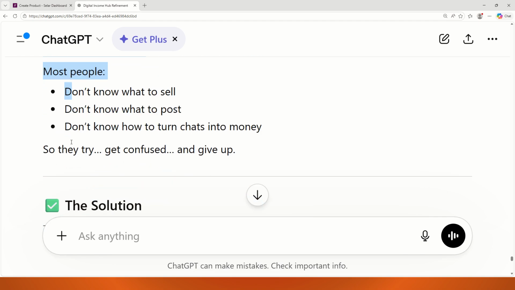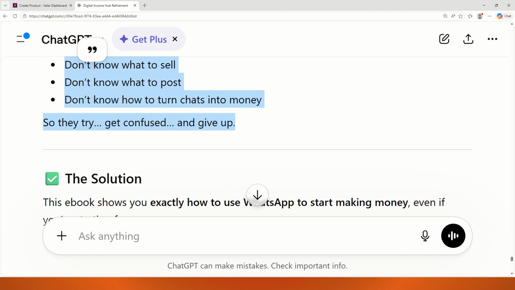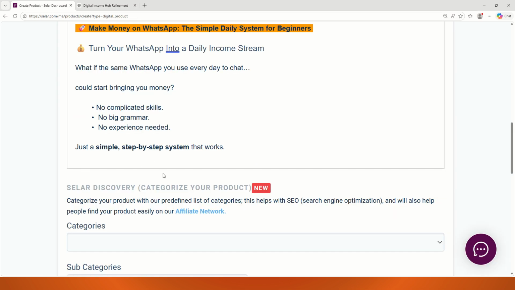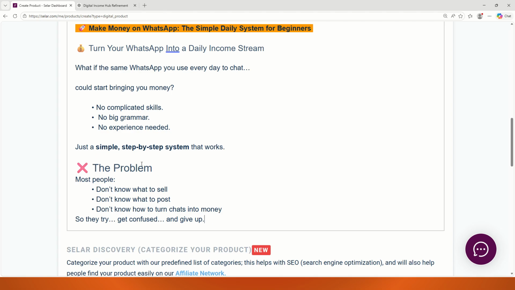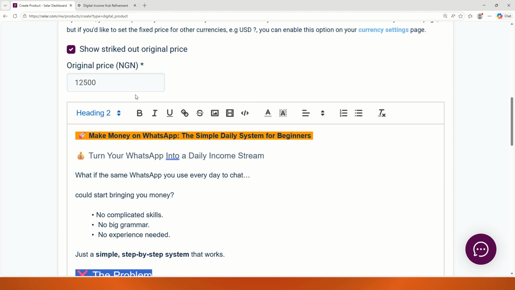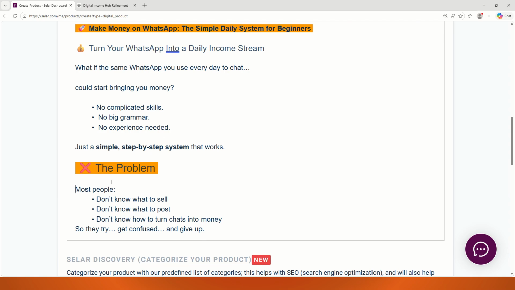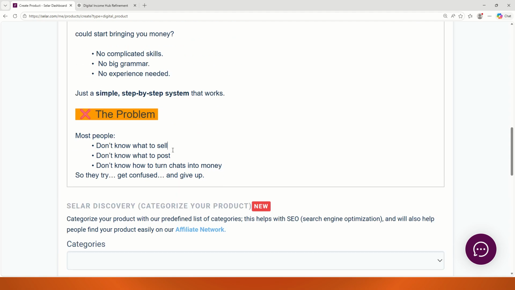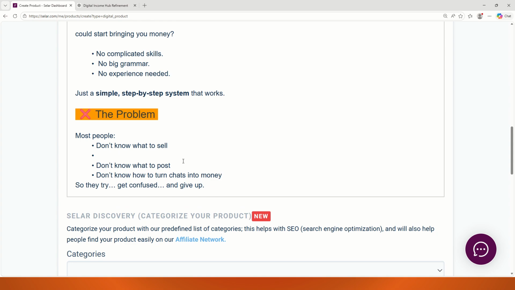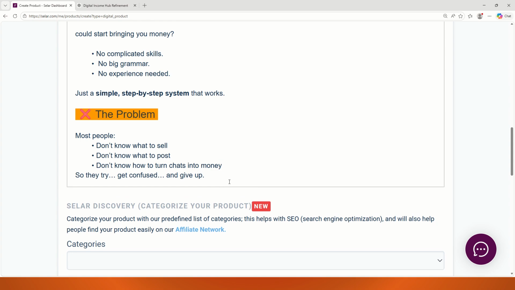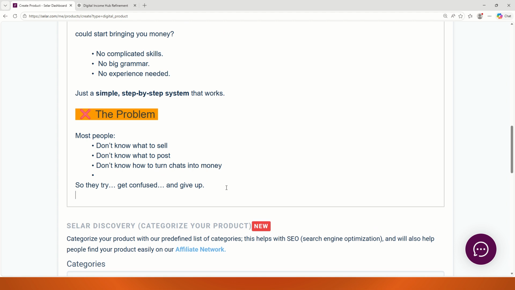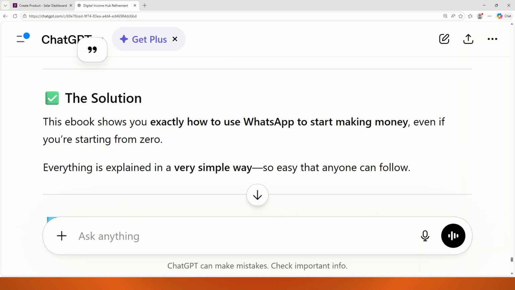So the problem, I just need to copy from where it says the problem. I'll copy this, then I'll go back to my seller, then I'll paste this. All right, so this is another heading, and I'm going to give it the same background color as what we have here. So this is another heading. Okay, so I'll press enter here and we're good to go. Okay, so let's copy the next section, the problem. Sorry, we have the problem now.